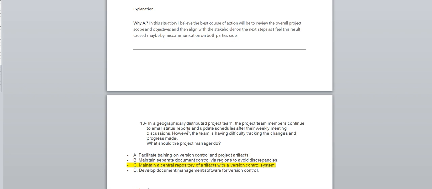In a geographically distributed project team, the team members continue to email status reports and update schedules after their weekly meeting discussions. However, the team is having difficulties tracking the changes and progress made. What should the project manager do?